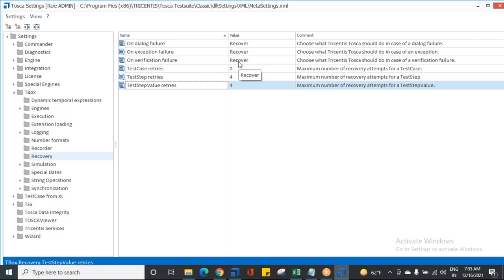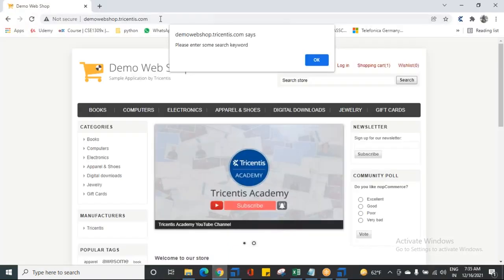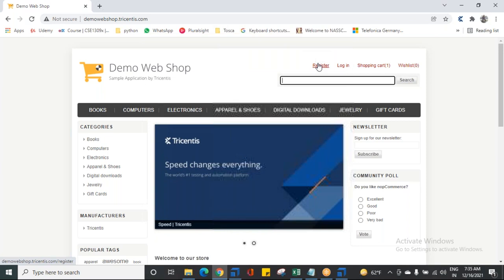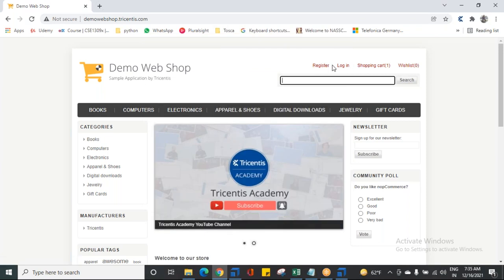So they will execute. But let us assume that they are not working the first time, simple logic. I opened the application and I want to click on this register, but register is not visible. So if the register is not visible, what should I do? First of all, I need to handle this unexpected dialog box. To handle this, I need to click on this OK. If I click on OK, I'm able to see register. Now I can continue with my execution.